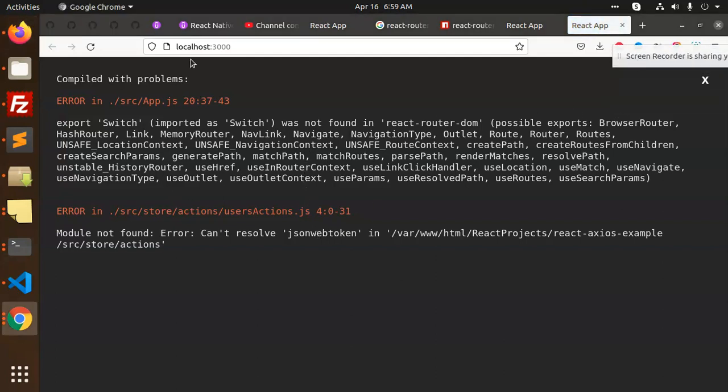Okay, so the redirect issue is resolved, right? Redirect is replaced by Navigate.